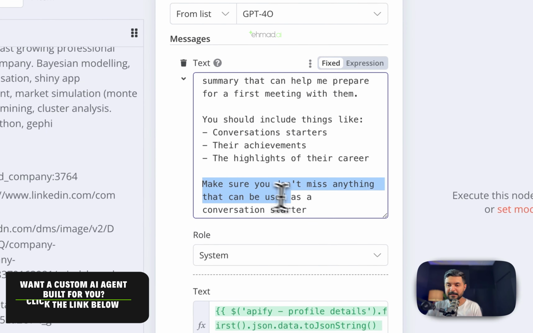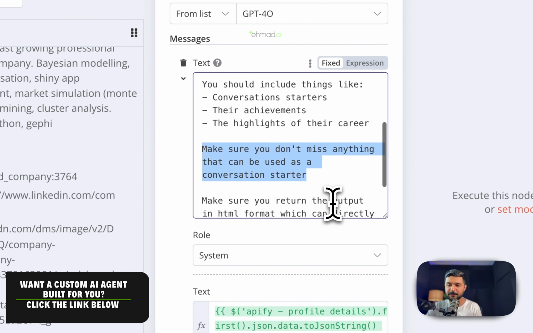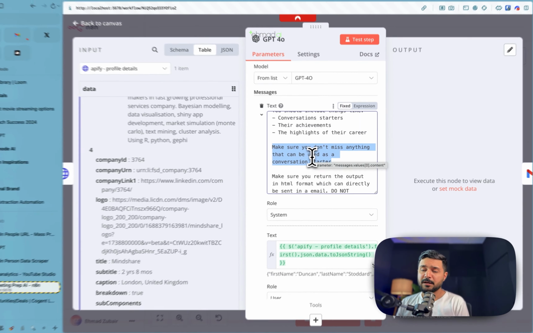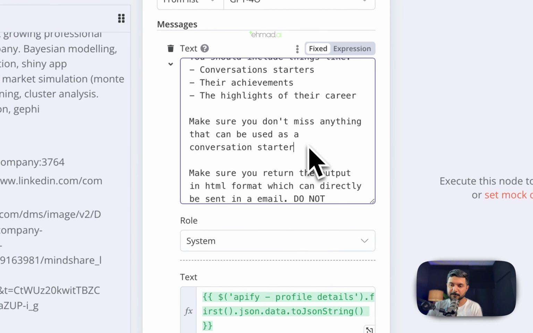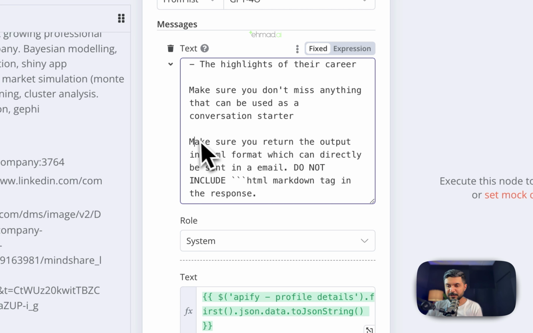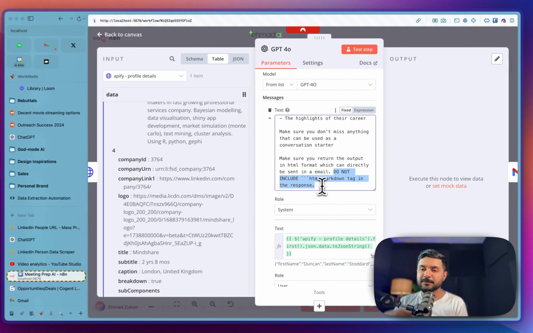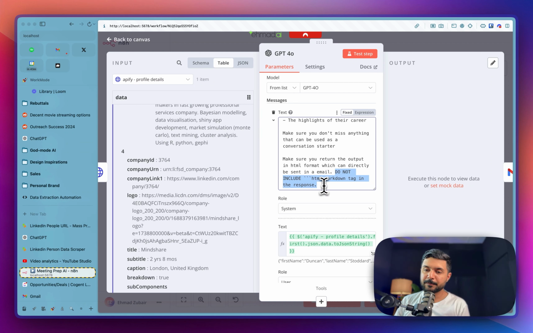Make sure you don't miss anything that can be used as a conversation starter. I added this because if I didn't mention this, it would miss some of the points which could be conversation starters, like the Bayesian modeling, for example. And finally, make sure you return the output in HTML format, which can be directly sent in an email. Do not include the backticks and HTML markdown tag in the response. While iterating over the prompt, this was something which was causing an issue. In the emails, I was seeing backticks and HTML at the top.